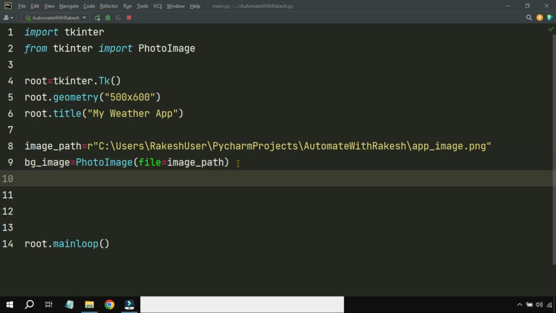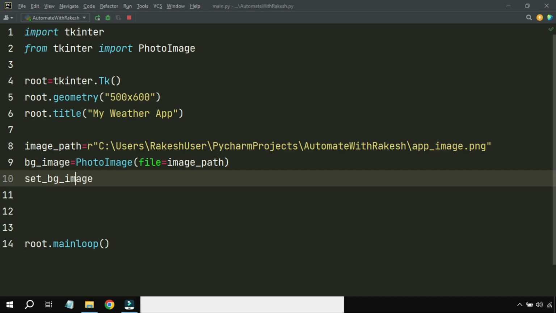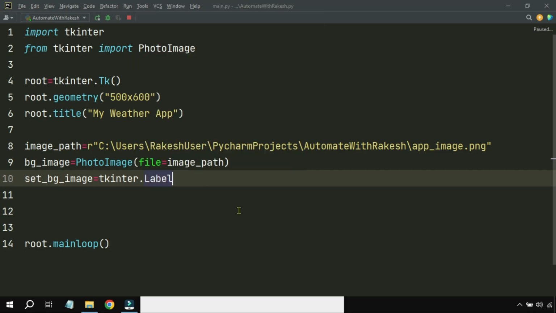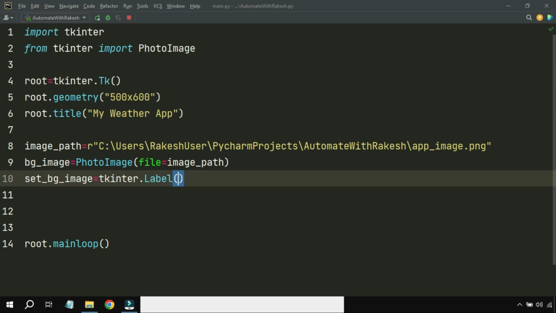So for that, let's write a variable. I am saying background image set. I would like to set the background image. Or you can write proper variable names so it becomes easy to understand. So I am saying set background image equals, I'll use the Tkinter class dot Label. Now why am I writing Label? This image we can place as a label in the entire application window, in the entire background window. So how to do that? Let me write the code and I will explain.